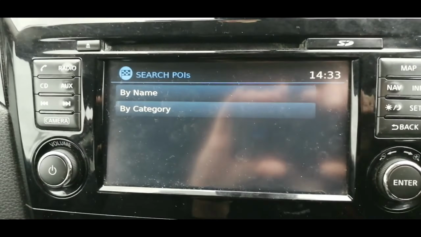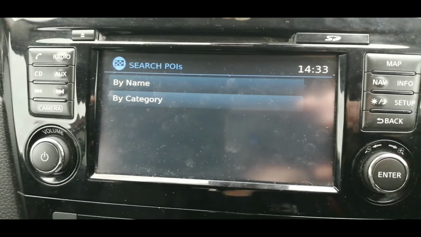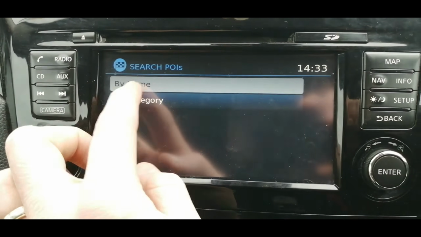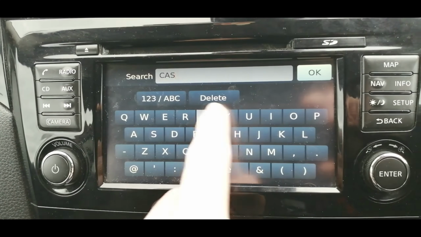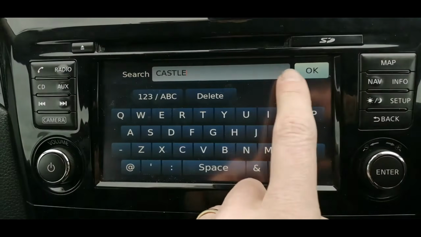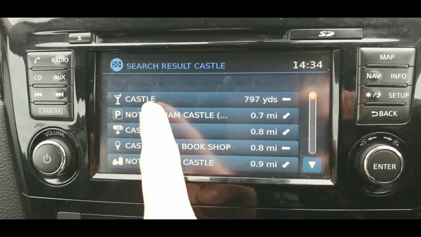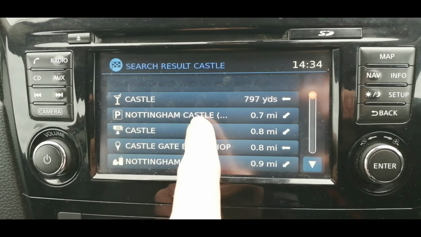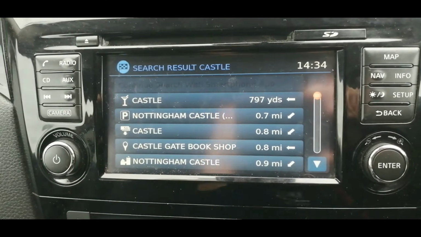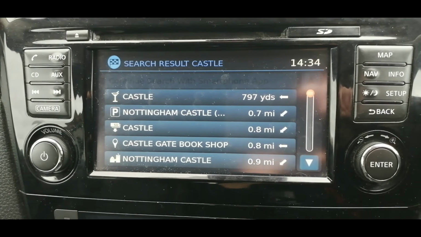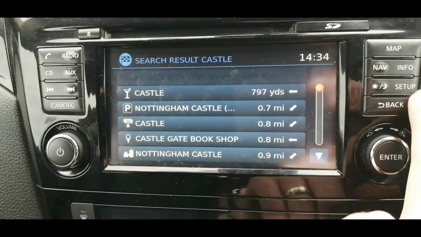If say you are looking for something you know the name of, let's go with Nottingham Castle. Let's try that. If I type in Castle, okay, there we go. That's obviously perhaps a bar called Castle, but then we've got Nottingham Castle car park, Castle bookshop, and there's the castle itself. So perhaps you're looking for a certain thing you know the name of, like Alton Towers or a well-known destination, you can type that in there.